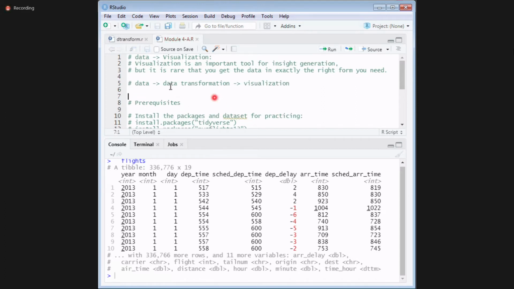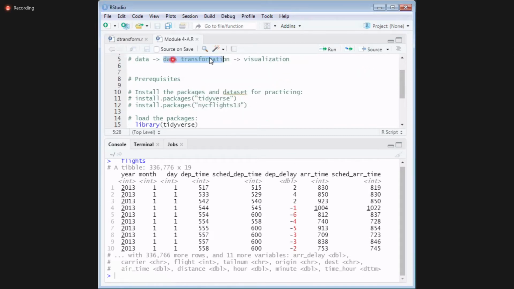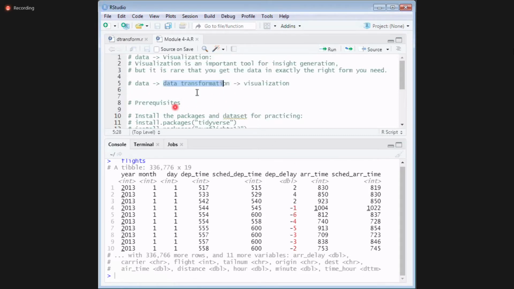Yeah, understood now what is happening? We have data and finally we want to do visualization, but directly visualization is not suggestible because data might not be in your required format. Okay, it will be in some raw format. So what you do in between? Data transformation, then visualization. So here we are learning what is data transformation.